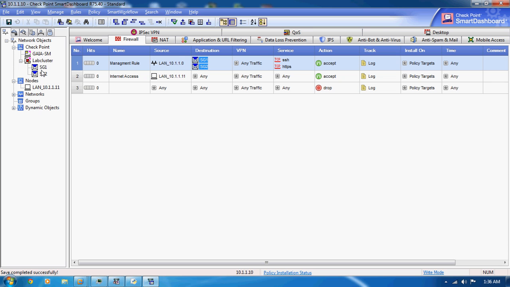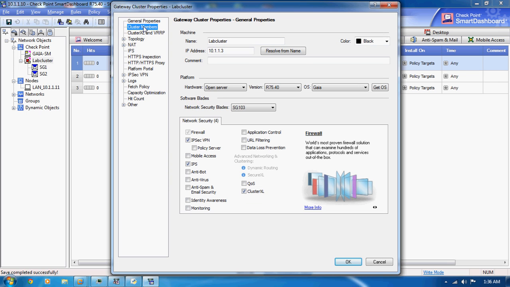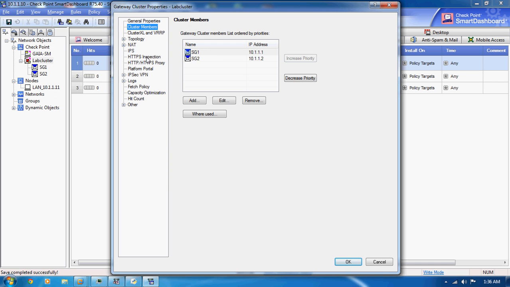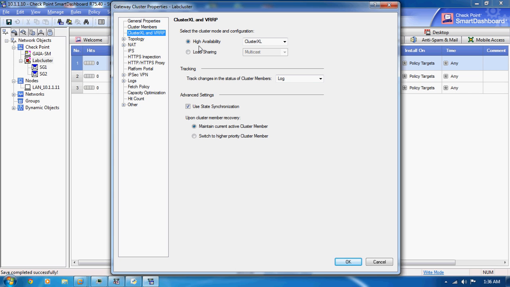Use state synchronization. There is also the option to maintain the current active cluster member or switch to the higher priority cluster member upon cluster member recovery. Once a cluster member has failed, and once you recover that member, do you want all traffic to be shifted to that member, or should it keep working as it is? The best recommended option is maintain current state as is, so that there is no disturbance on the network traffic. The next step, a very important step, is to configure the topology.